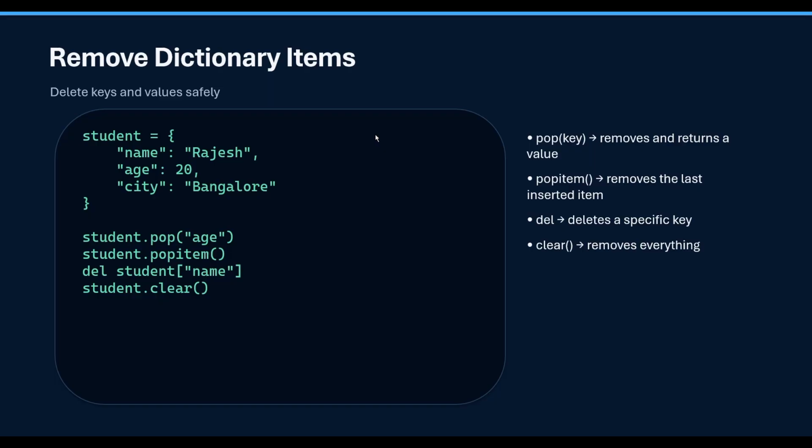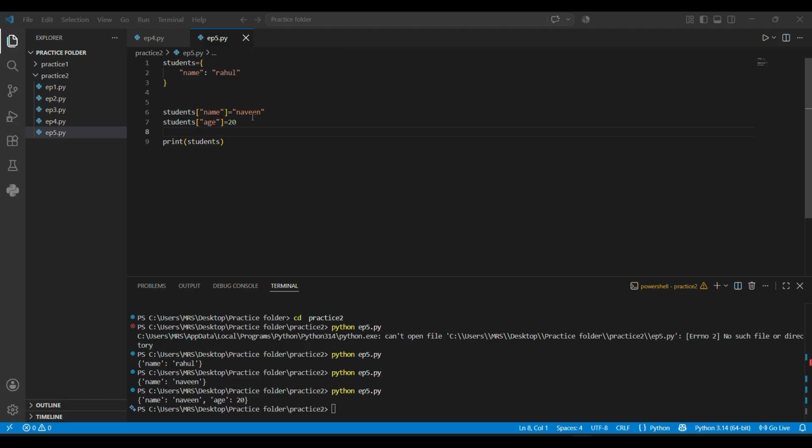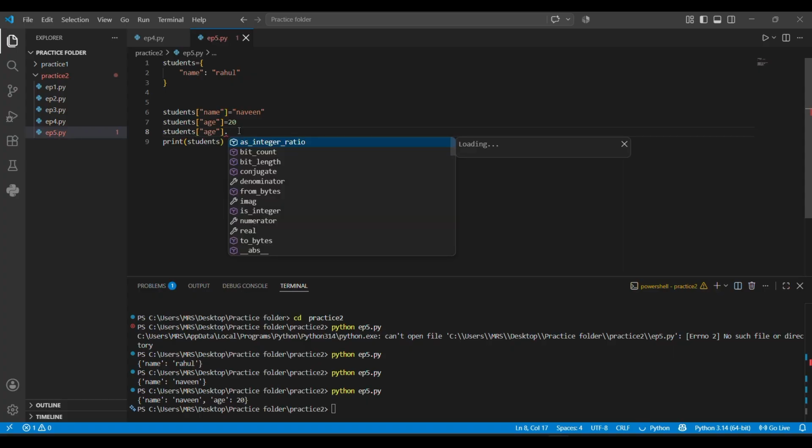And now let's understand it in code. Let's say I want to remove this age, so I can do student, age, dot del.